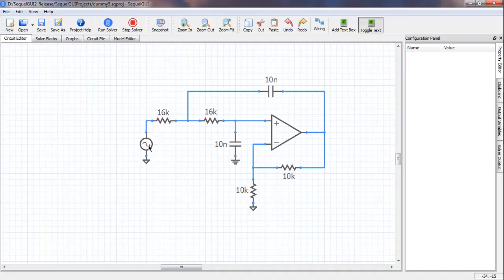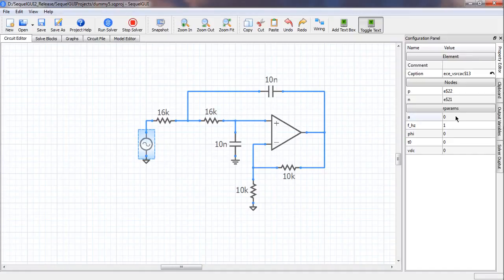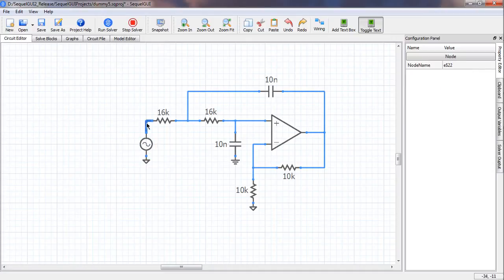Let us now assign the amplitude for this voltage source. Let us make that 10 millivolts. And frequency does not really matter because we're going to vary it anyway. Okay. Now let us name these nodes, the input node and the output node. That is our in and that is our out.